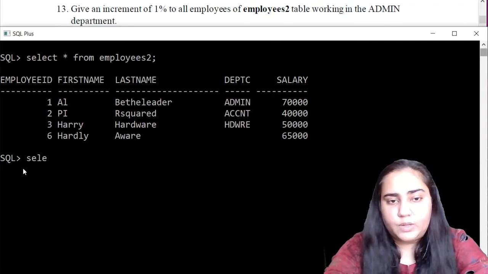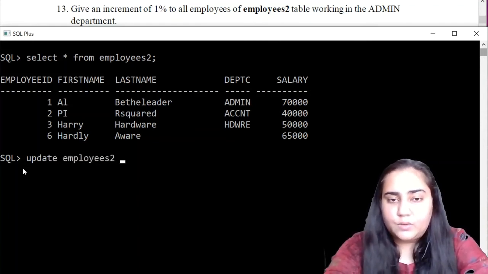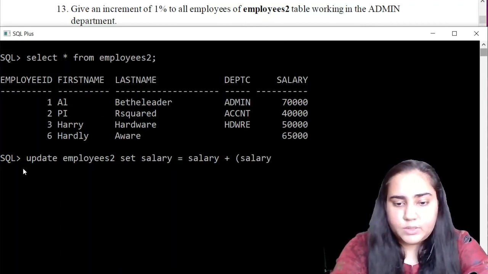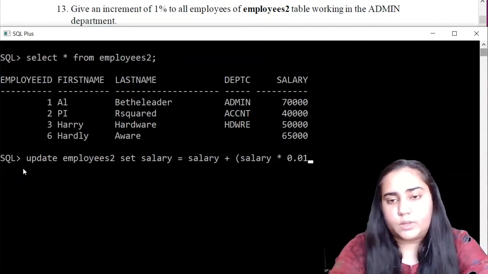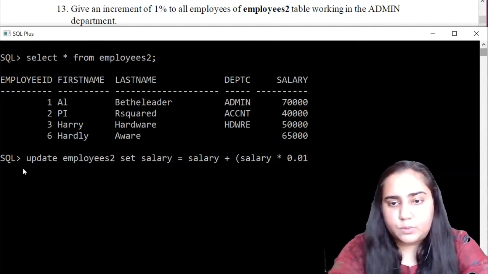To do that, we'll write down the update query. So to update, you need to write update and then name of the table, which is employees2. Then you'll write down set and you'll mention the column that you want to change. I want to change salary. I want to make the salary equal to salary plus salary multiplied by 0.01 because 1% means 1 by 100, which is 0.01.